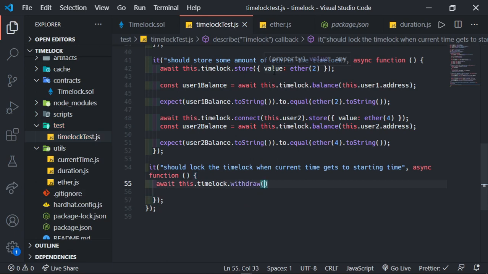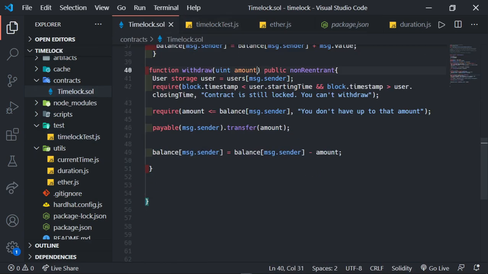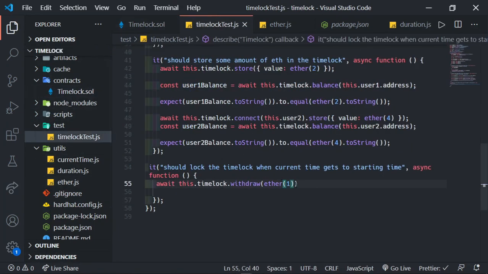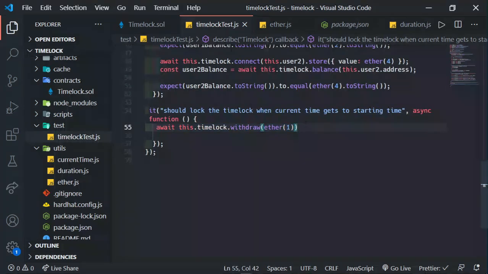Out of the 2 ether stored by user one, let me try to withdraw only one. So withdraw one, because the withdraw function takes in an argument amount in wei. So let's go back to our test. That's the amount I pass here, 1 ether. So this Timelock will withdraw 1 ether. Now we know that this transaction here is going to be fulfilled because our current time hasn't reached the starting time, so we're expecting it to be fulfilled. So let's use dot should be fulfilled.